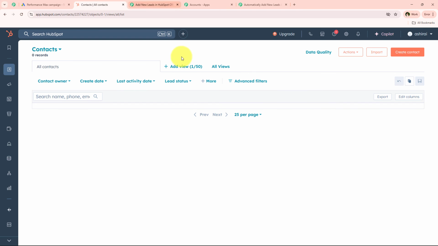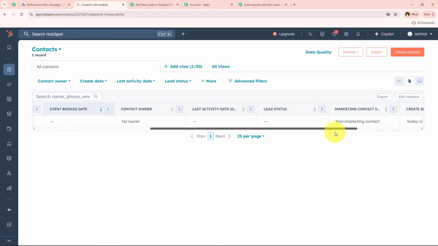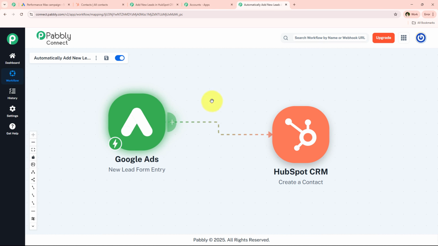Alright, so I'm just going to open my HubSpot, and I'm just going to see that automatically these contact details have been added. You're going to see the full name, you're going to see the email address and the phone number. So over here, you're going to see that we have successfully added the Google Ad lead details right over here in our HubSpot CRM. And with this, we have successfully completed our workflow.